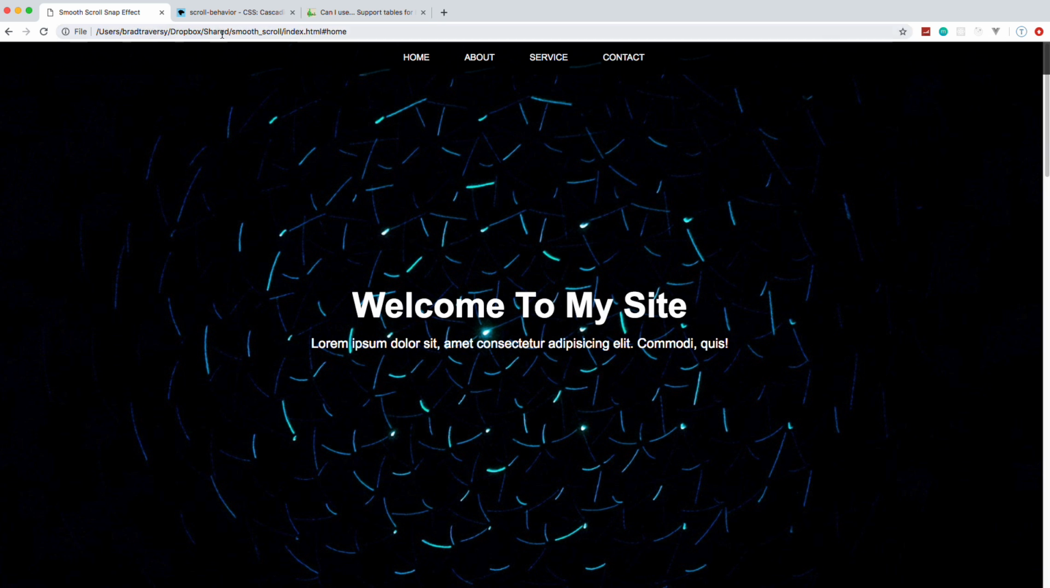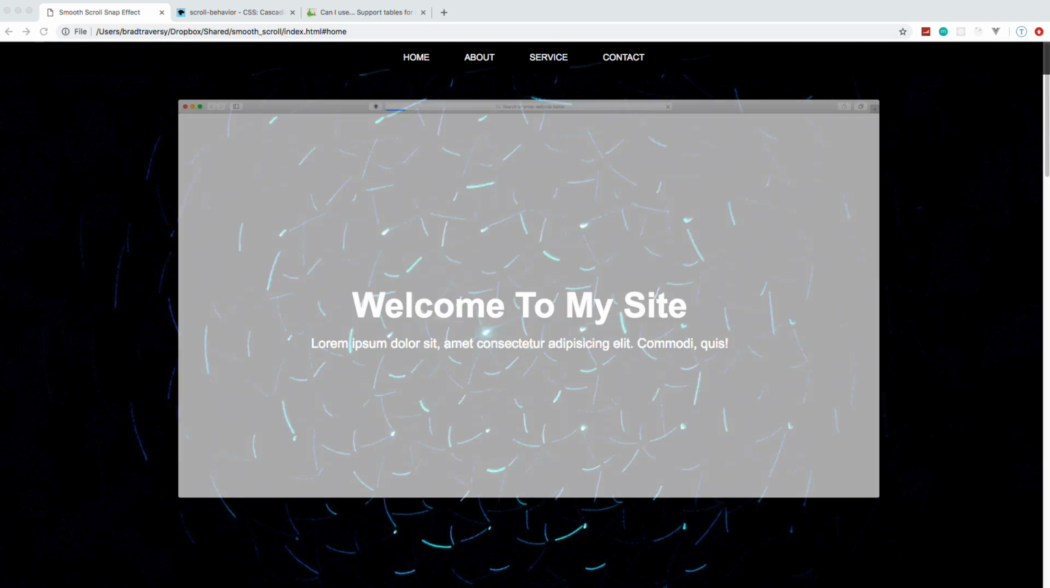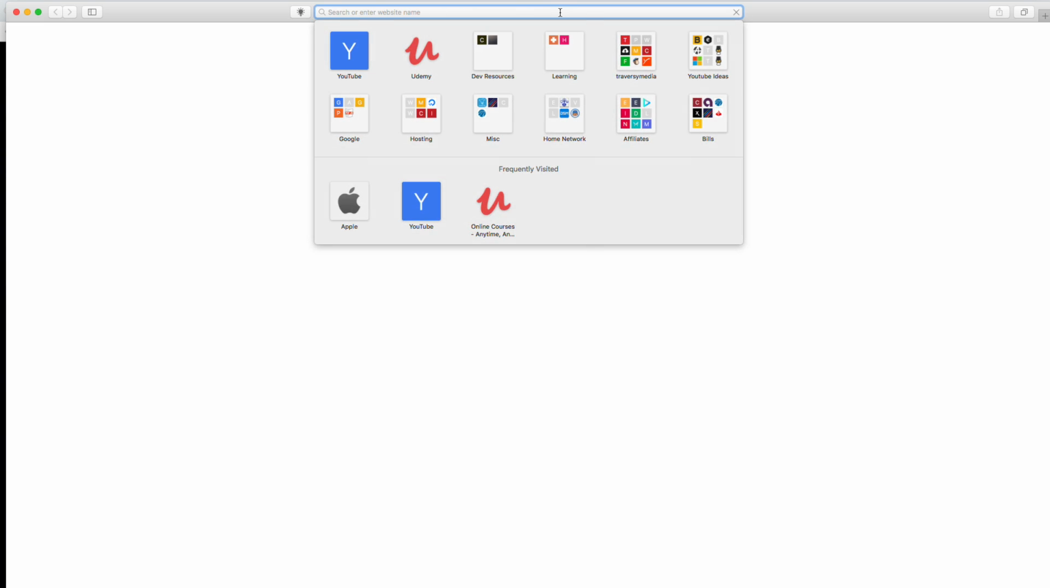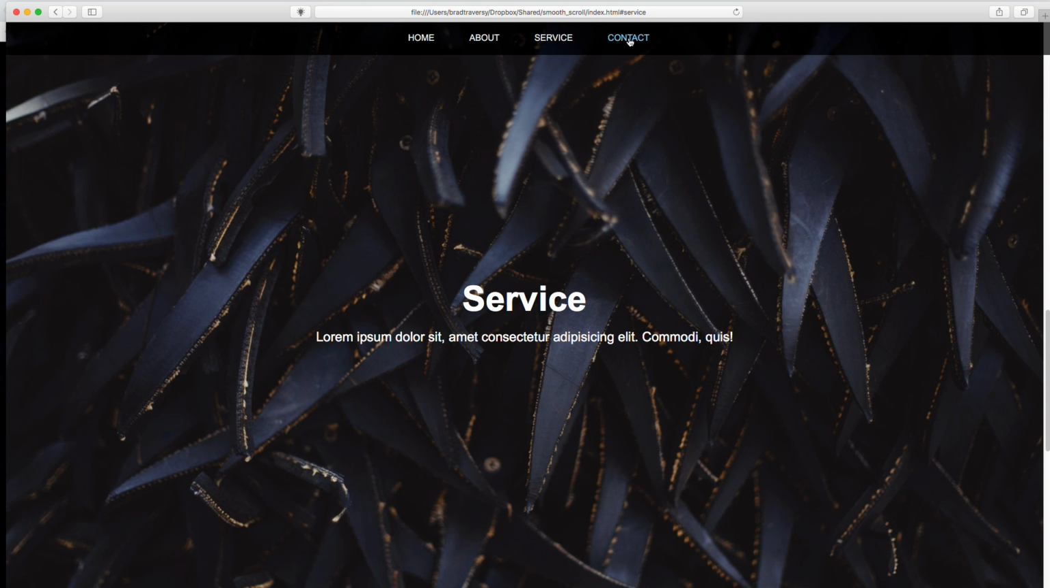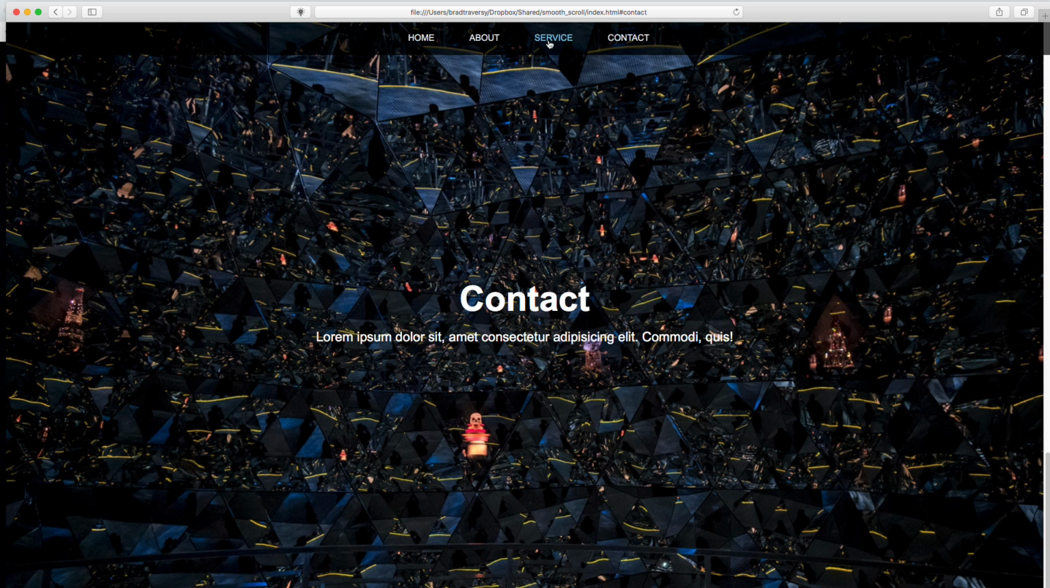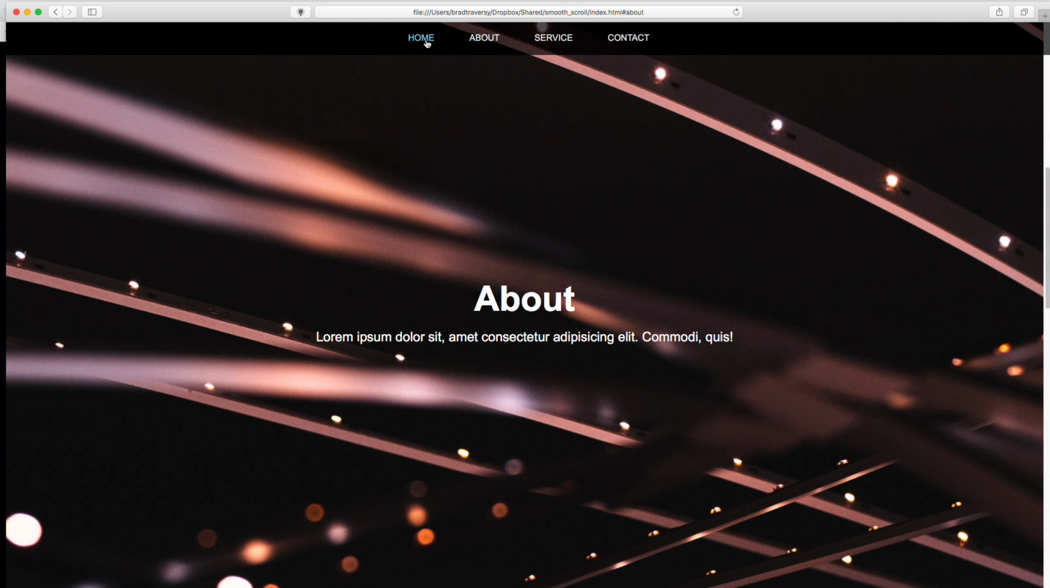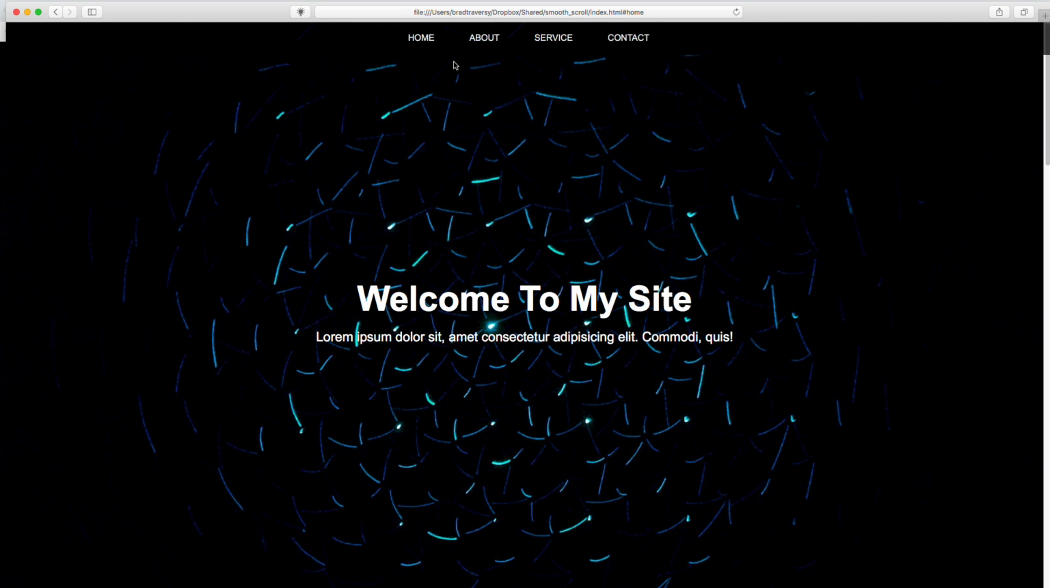Now, even if you were to just use this method in, let's say, Safari, let me just go to Safari real quick, and we'll visit that same page. Now, the smooth scrolling isn't going to work, but it still gives you the functionality of taking you to that area. So it's not like your site's going to break if you were to use this CSS property.